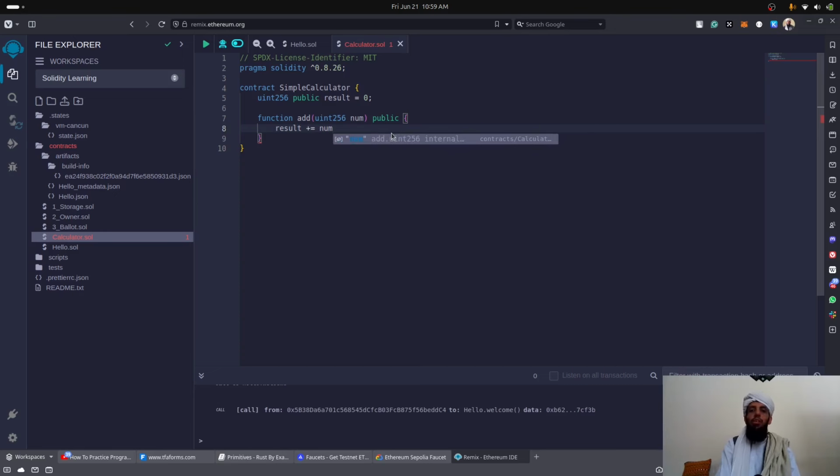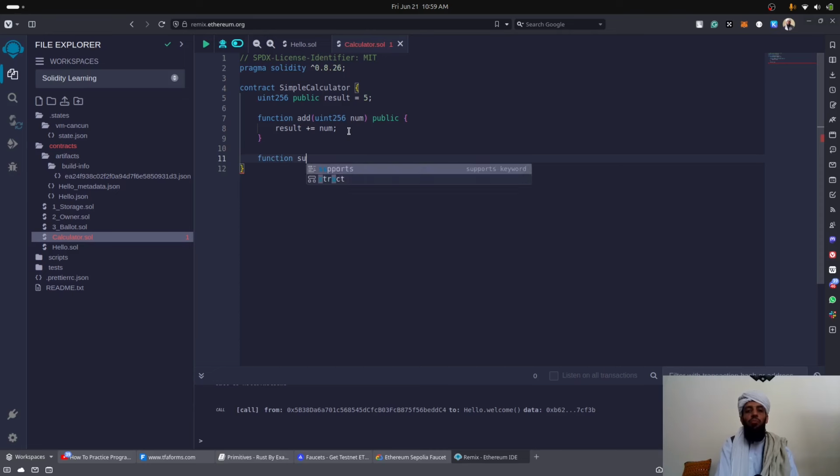num, right? So whatever number is going here, it will be added to the result, right? If I write, let's say 5, and inside this number if I write 2, then 2 plus 5 is equal to 7. So whatever number you have written here, it will be added to the result, right? So let's write a semicolon, and now let's write another function by the name of subtract.